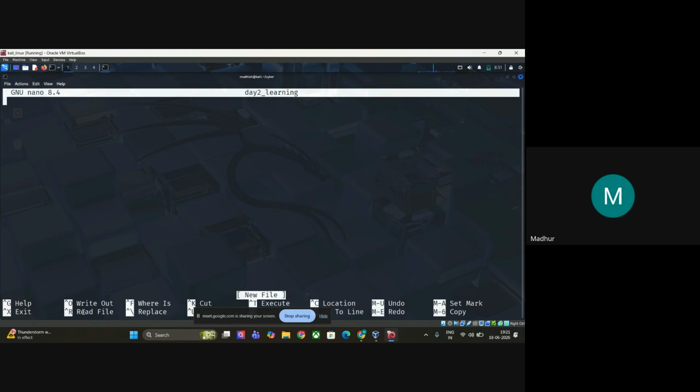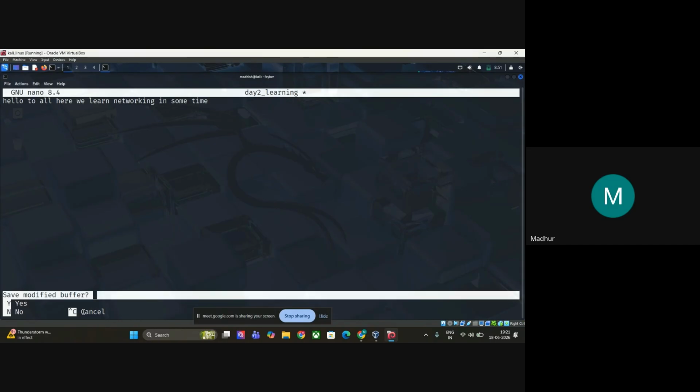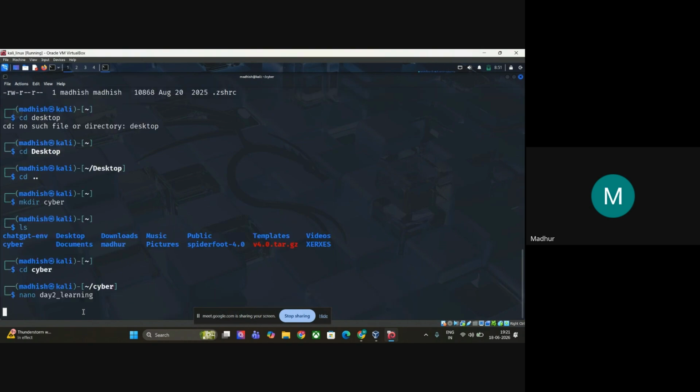Okay. So I will type, Hello to all. Here we learn networking in some time. Okay. When I want to save this, I just press Control X. Then it asks me to save the modified buffer. I press Y and hit enter.